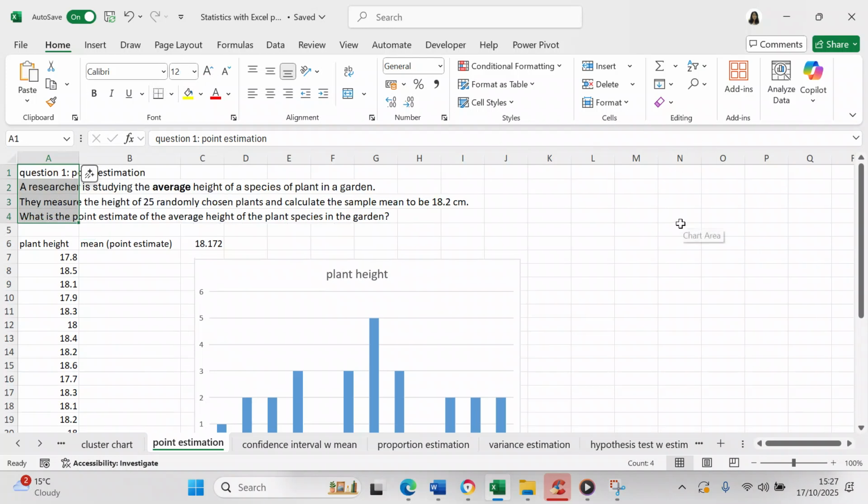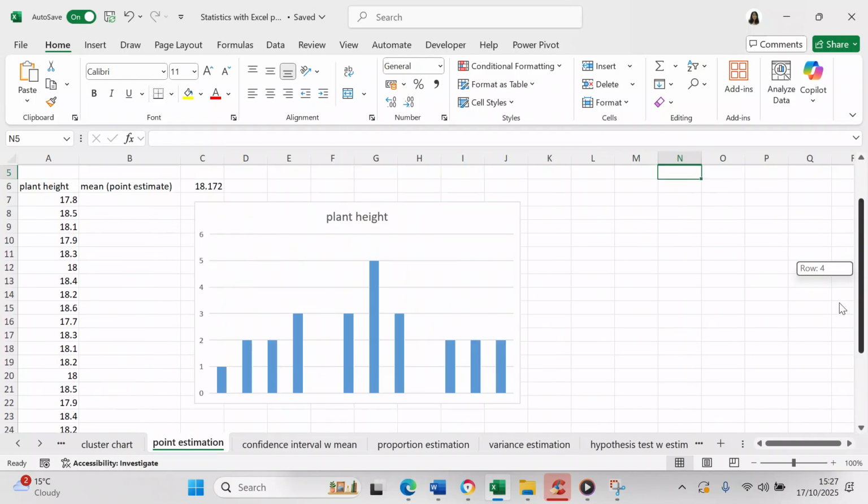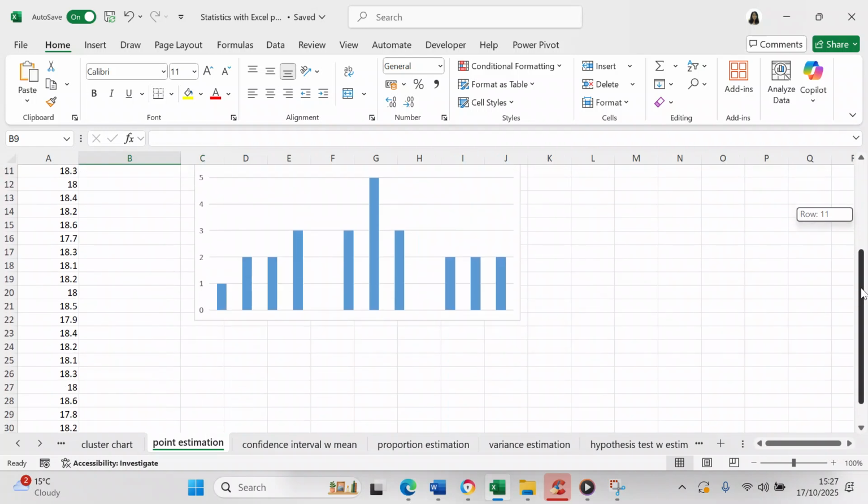So basically what we do is we solve the question by taking 25 randomly chosen plants, and we just put some made up numbers in there. After we put the made up numbers in, we calculate the average. So the average is going to be A7 to A31, and that's going to be 18.172, which rounds up to 18.2. So that's your point estimate.